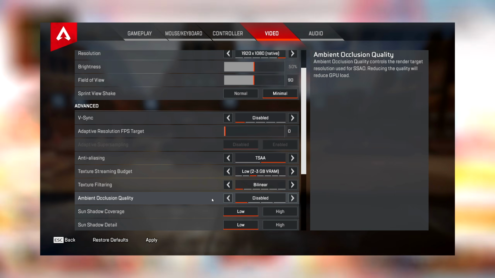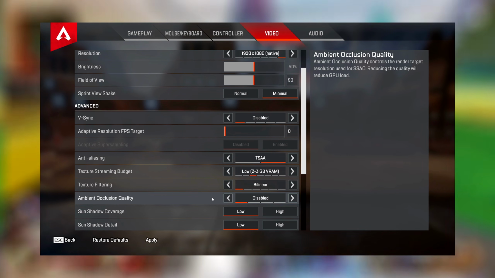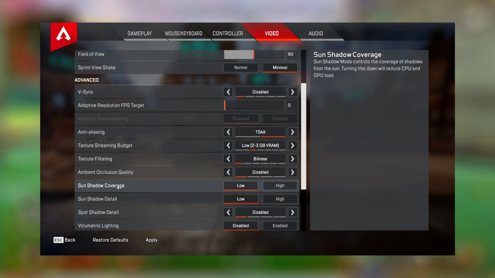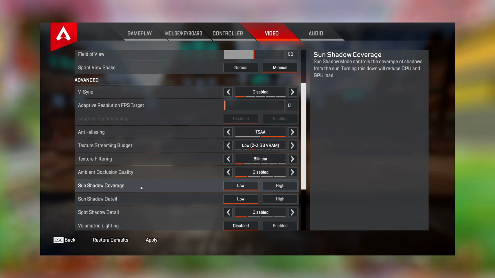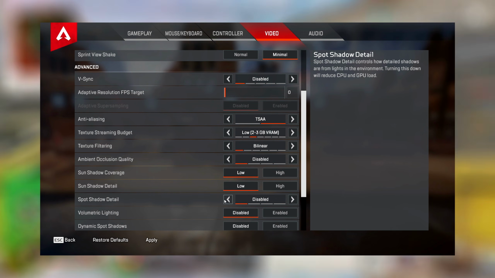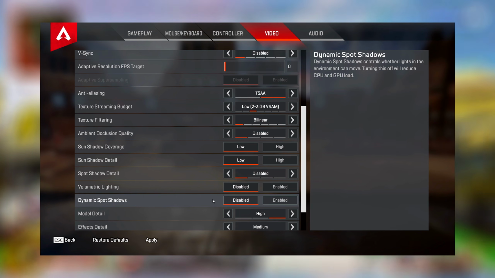Next, we have ambient occlusion. Again, I have this disabled, so it controls the render target resolution, and reducing this reduces GPU load. For the shadows, I have all these set to low. Spot shadow details set to disabled, so this is how detailed shadows are from lights in the environment. Again, not that important.